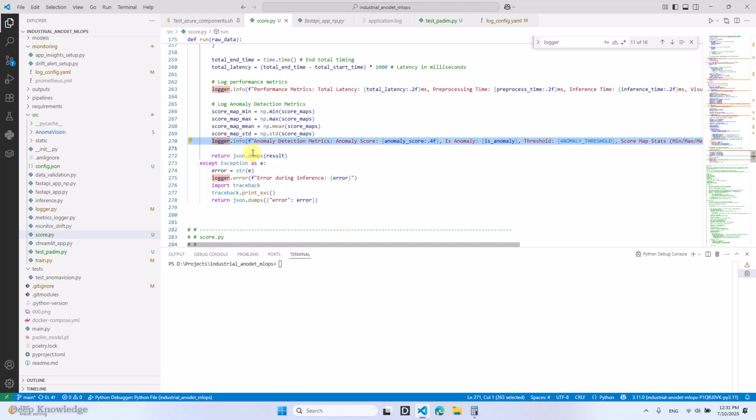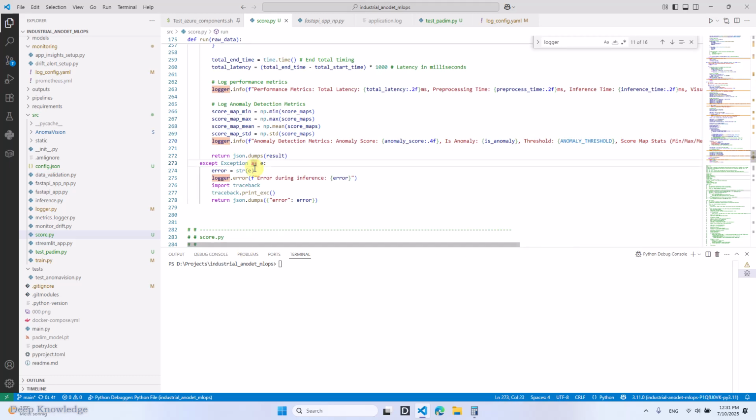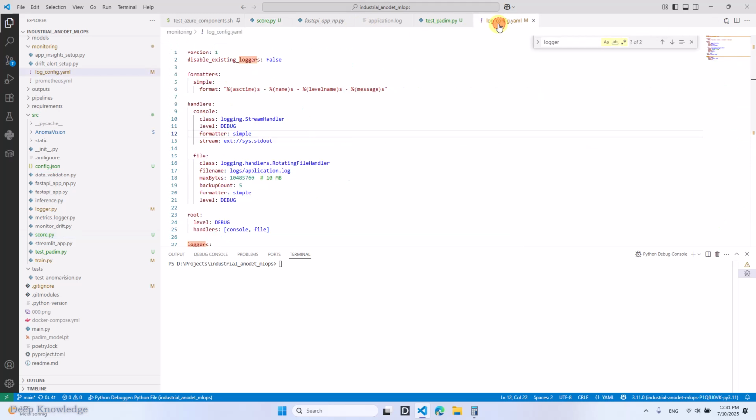And the last one here is the anomaly detection metrics, which is the anomaly score. Is it an anomaly? And here the score threshold, and also the score map statistics. This also you could add if you want to track the critical stuff on your side. And let me just show you the log file here.